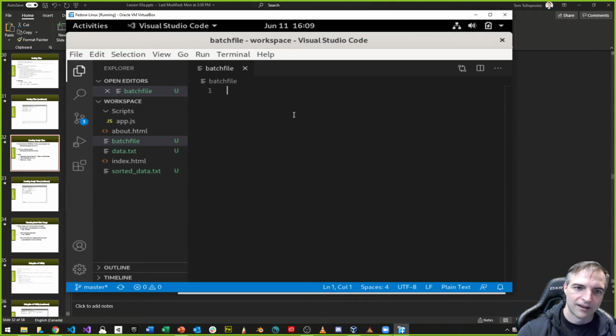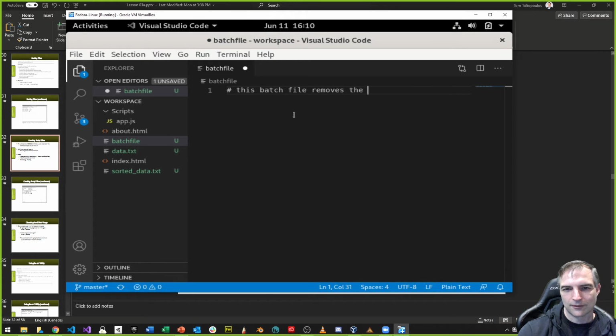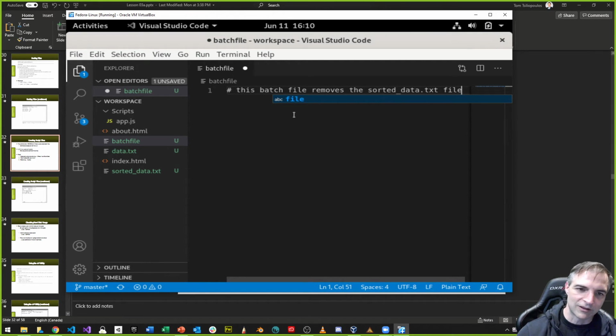So I'm going to put a hashtag: this batch file, as an example. Can I spell batch finally? Removes the sorted data.txt file. All right, so that is kind of a little comment. You can do that with a hashtag. That's the default for Linux.